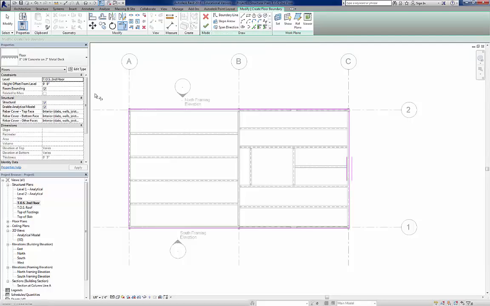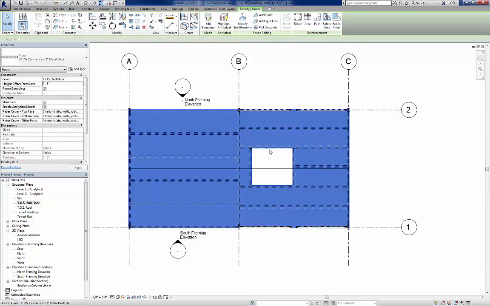Okay, now before we actually set this, I'm going to come over here, and under level, I'm going to go height offset from level. It's 3 inches of concrete that's above this decking here, and 2 inches of deck, so that's a total of 5 inches thick. We want this to sit on top of the steel, so I'm going to change the height offset from level to 5. If I click on it, 5 inches. Let's hit apply. Now let's hit check mark to finish.